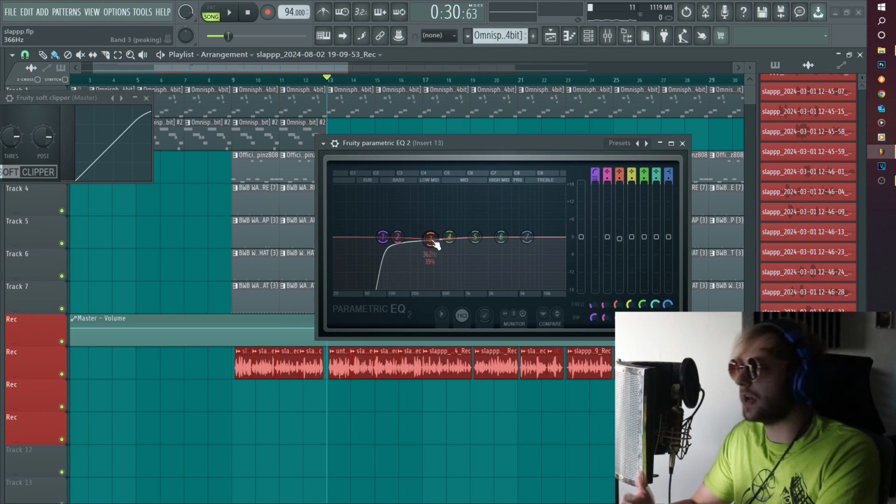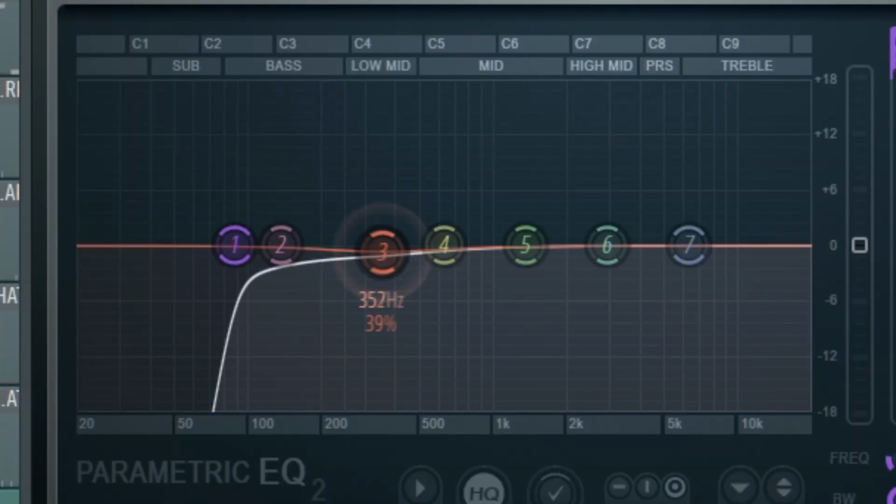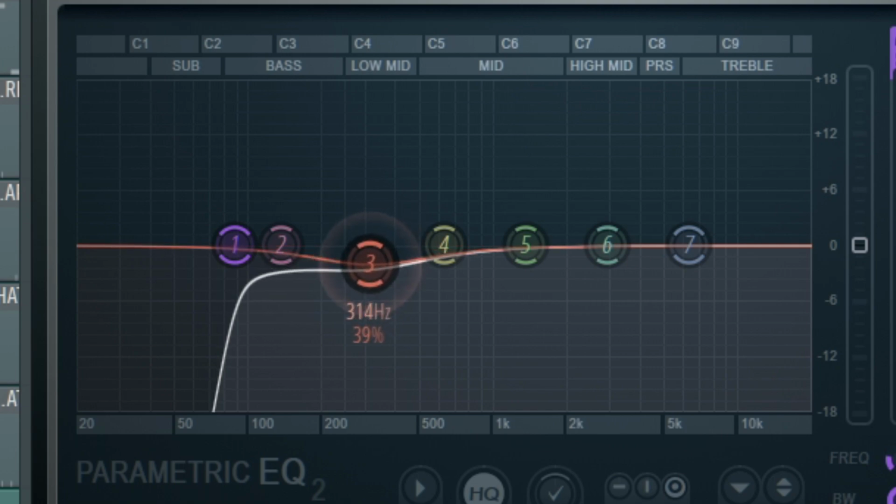Next thing I hear some muddiness in the vocal. So I'm going to bring down, and the muddiness range is about 300 to 500. So I'm going to bring down about 300.